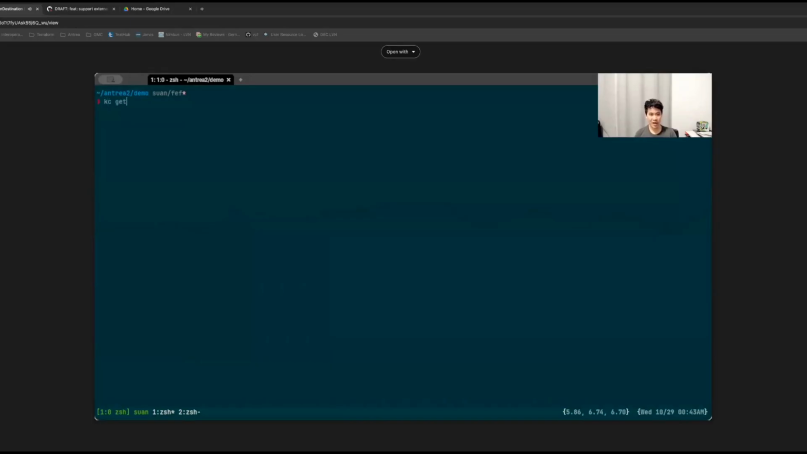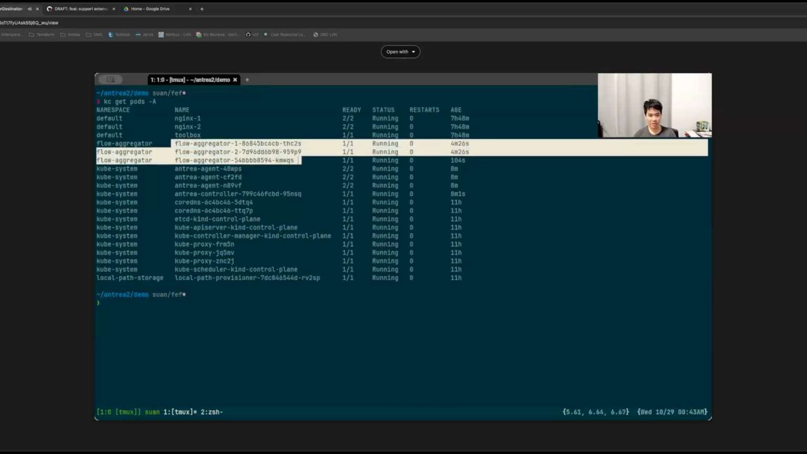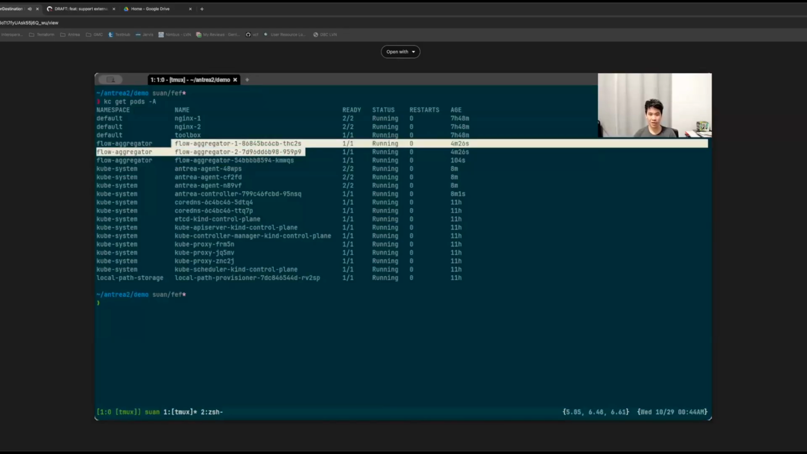So here I have a cluster already deployed with my changes. You'll see I have 2 Nginx pods, which I'll be hitting to generate some traffic. And you'll see also 3 flow aggregators deployed. One of them, this one specifically, is running with TLS enabled. These other 2 are only going to accept TCP connections.